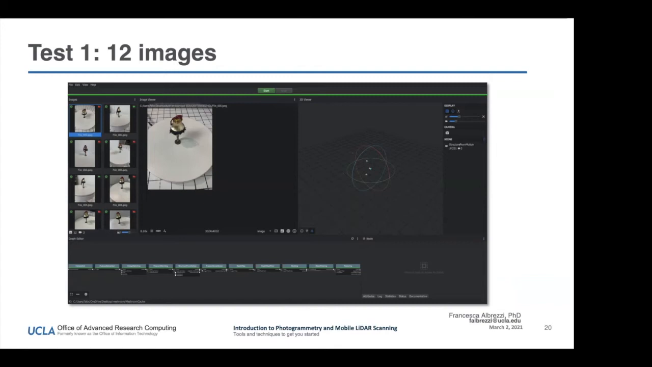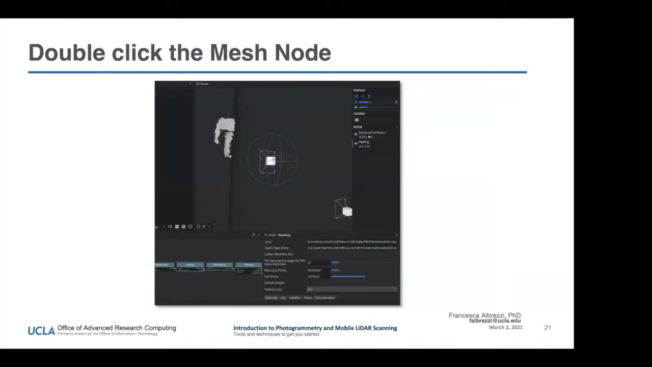Below your image panel, you'll see the number of images you attempted to process. It looks almost like nothing is there on this first run through, because we only did 12 images, and you can barely see anything there. If we double click our mesh node, down at the bottom, you'll see over there, we can sort of see an outline of the object, but it looks really messy. It actually looks more like Italy, the boot. So you have sort of the top of the lamp here, that's the leg. You can sort of see the heel at the end, but it's very messy.